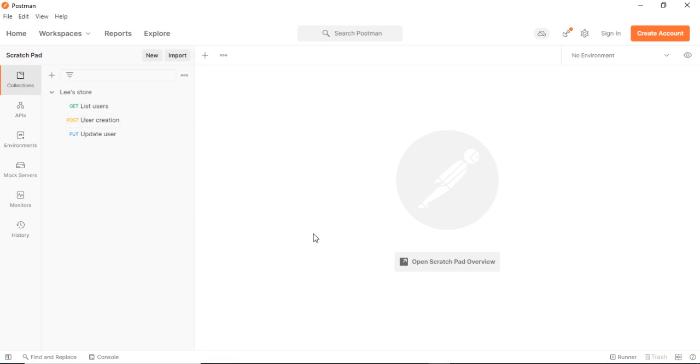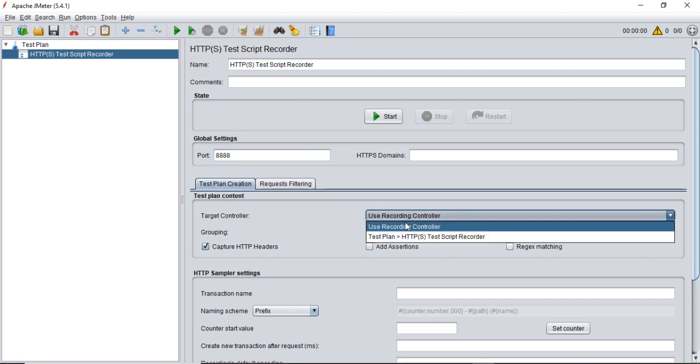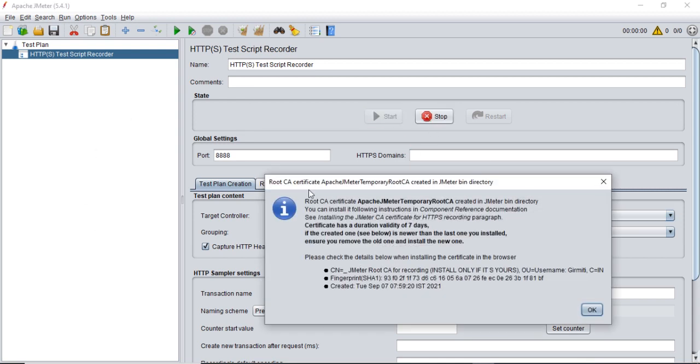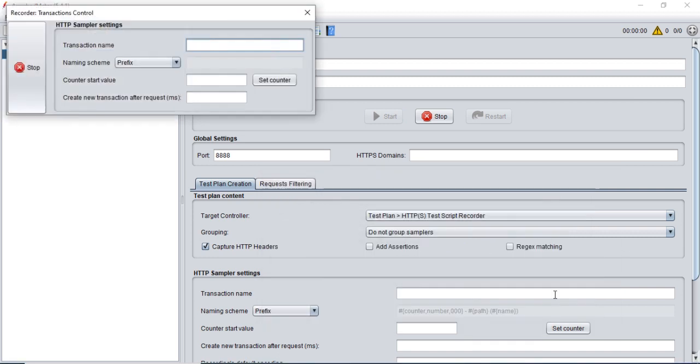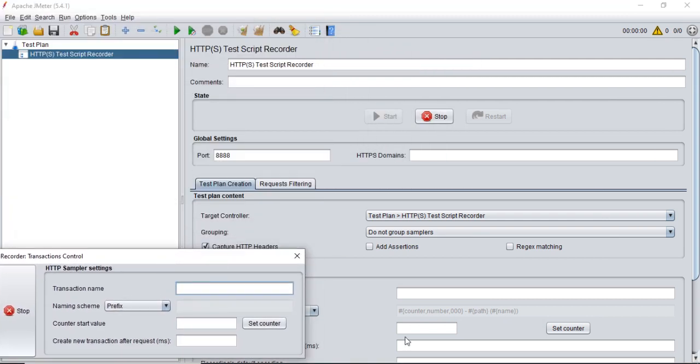Now how to integrate this, and how to record your scripts. Just click on the start button. Before that, I'm going to make some changes under the test plan creation. I am changing the target controller to the HTTPS test script recorder. Grouping I am taking as it is, do not group samplers. I am clicking on the start button. You can see the root certificate is generated, valid for 7 days. Just click OK. A pop-up window appeared, which means we can now start the recording.